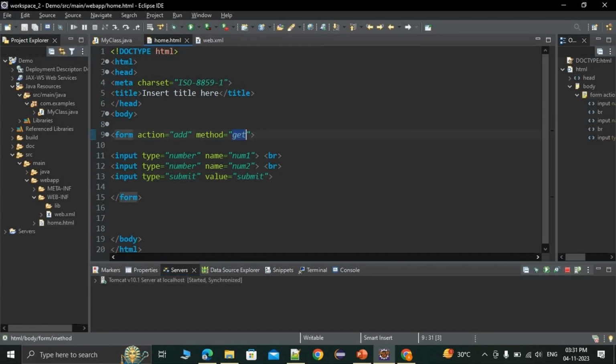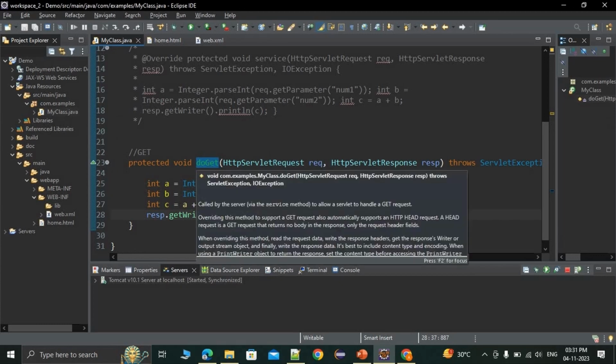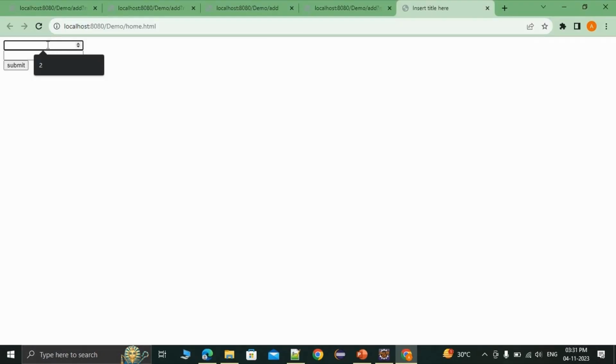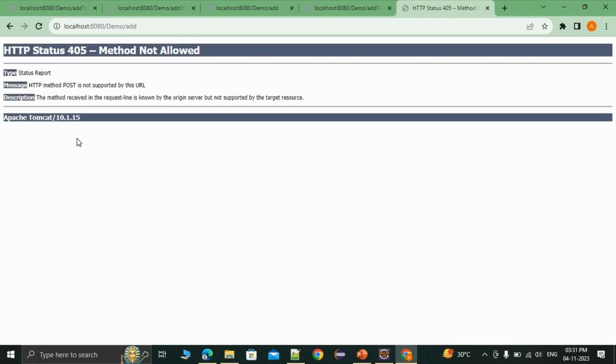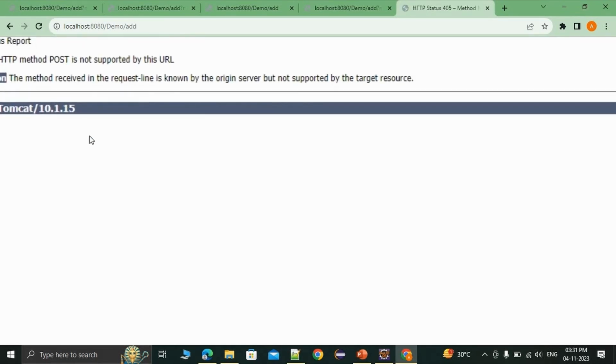Now what if instead of get request, we use post request over here, and on the Java side, we are only accepting get request. So I'll run this code again. I'll say 7 and 2, click on submit. As you can see over here, we got an error. Let's see what is the error over here.